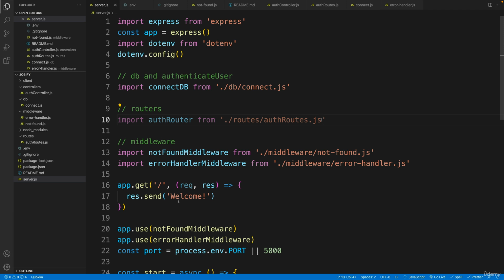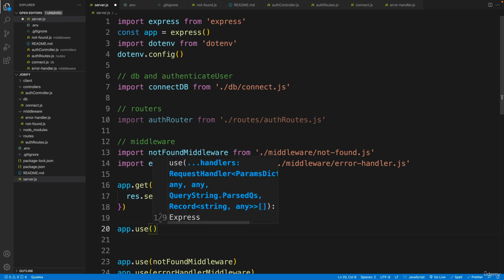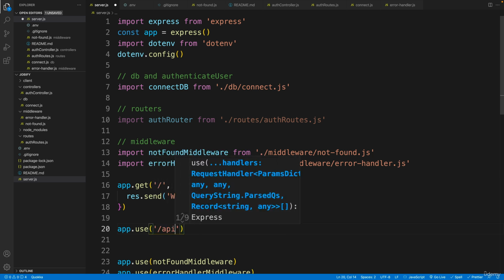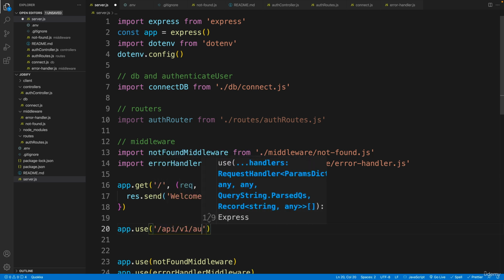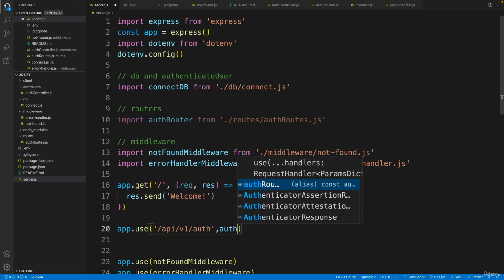Let's save it. And then right after the home route, so this will still be our dummy route, but right after the home route, I want to go with app use. And like I said, the path will be API version 1, then auth, and then I want to pass in my middleware, which will be my router. So auth router over here.